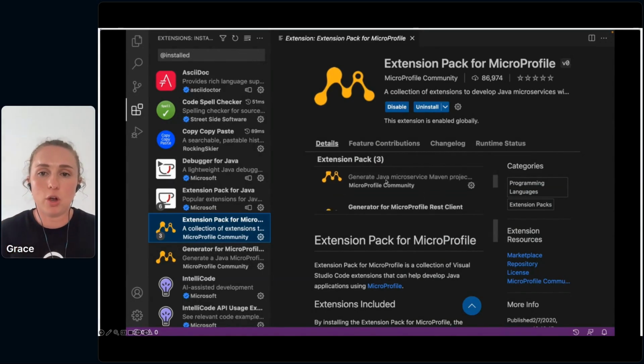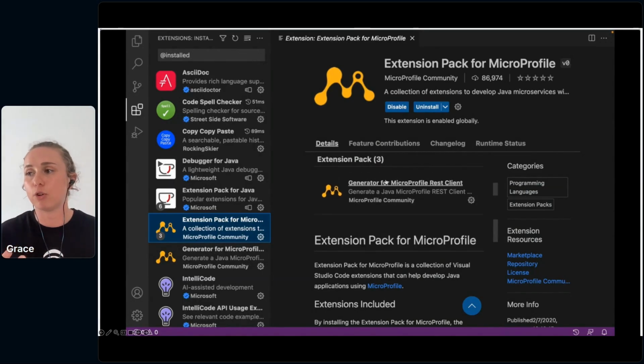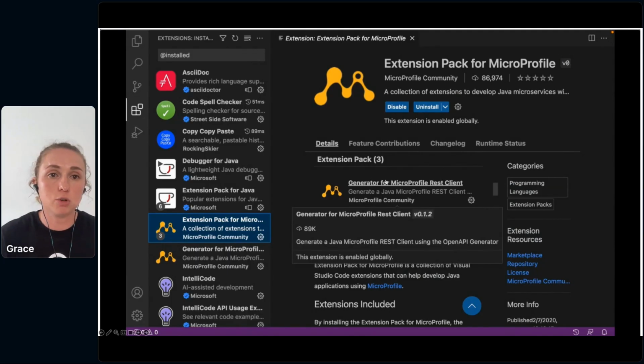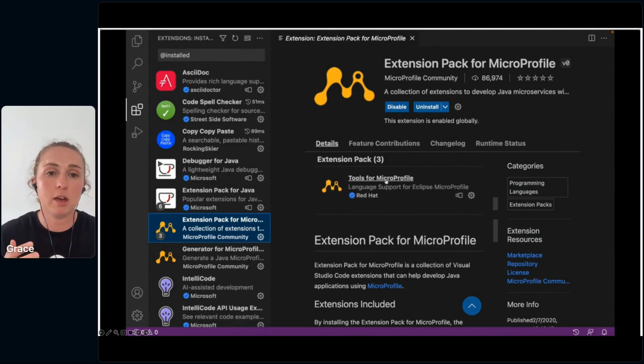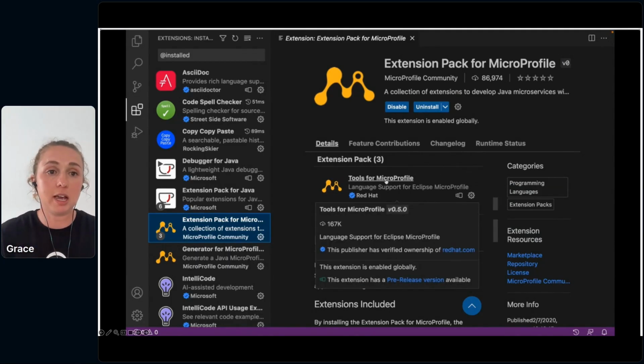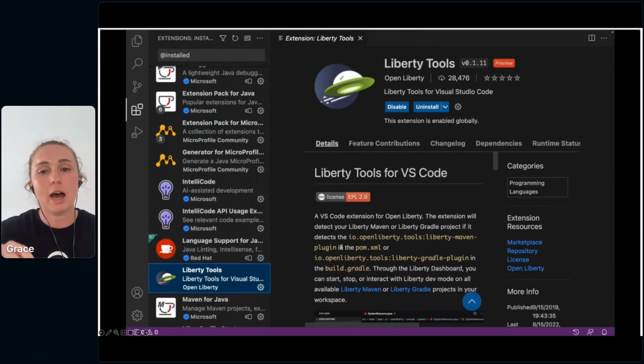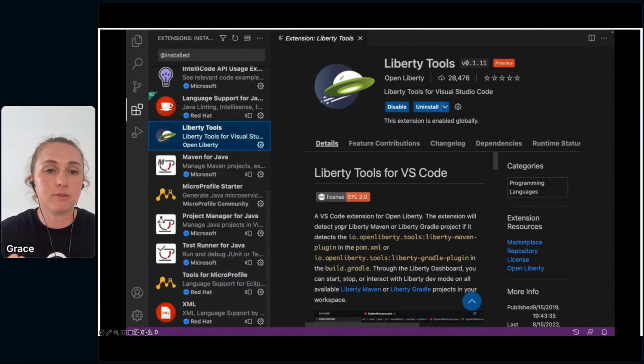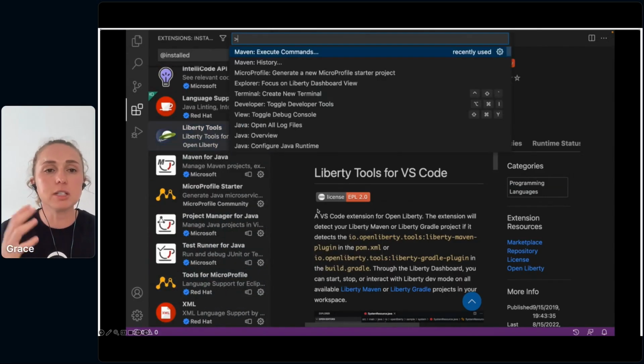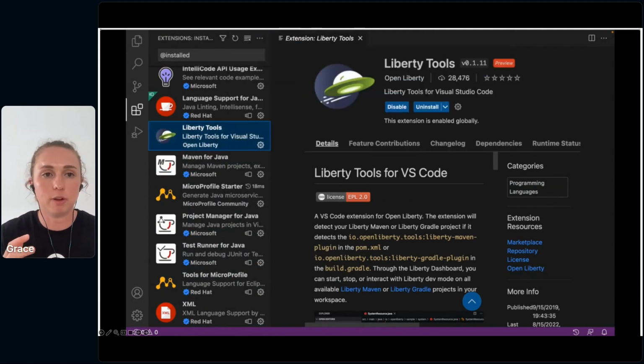This is in Visual Studio Code, and I'm just showing some of the different IDE extensions that you can make use of. There are a ton of different ones out there for things like MicroProfile, Jakarta EE, and for Open Liberty. So in this case, I'm going to show you through the Liberty Tools how you can make use of that starter experience natively within the IDE. This is a plugin you can use if you're making use of Liberty.